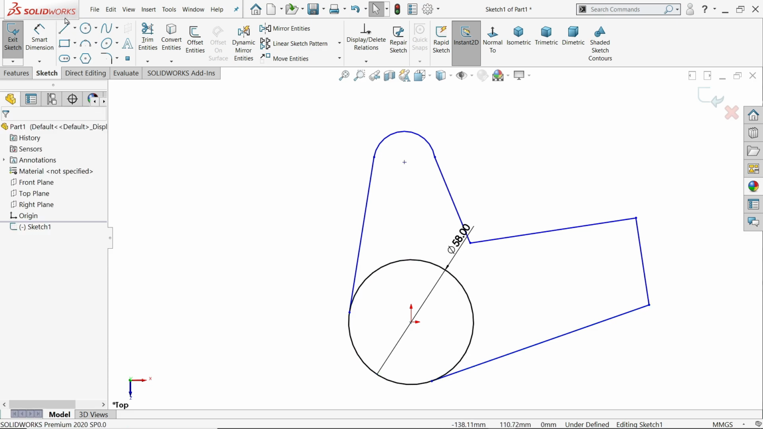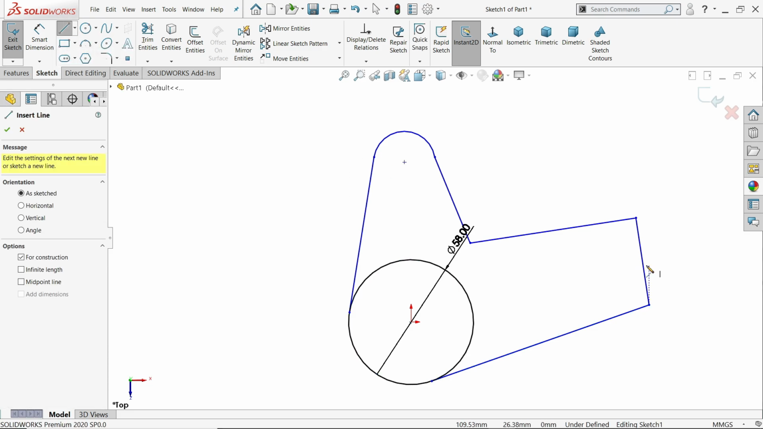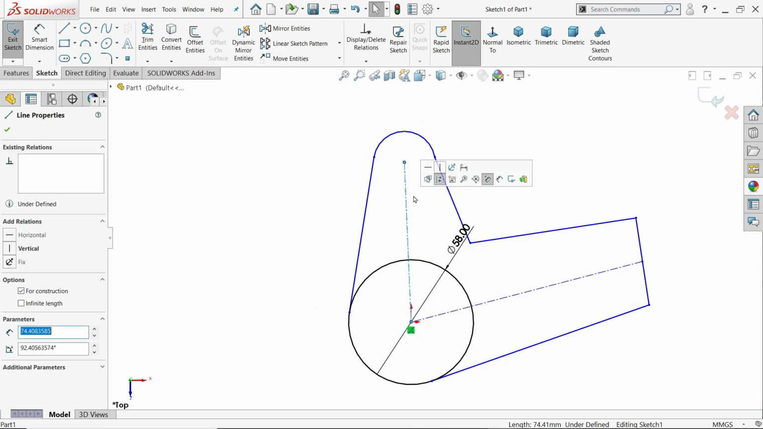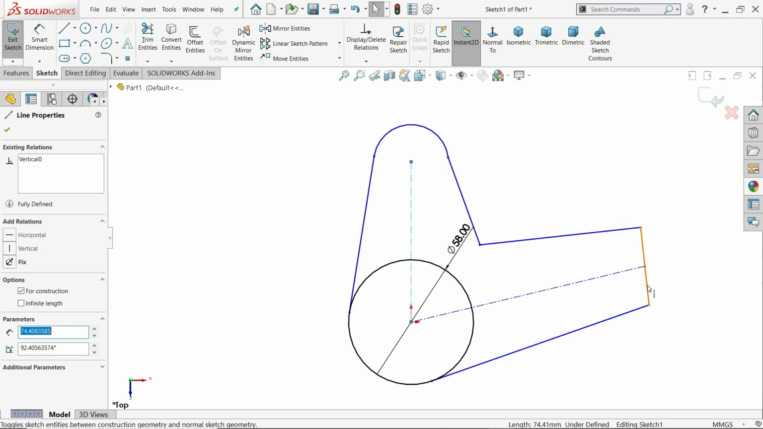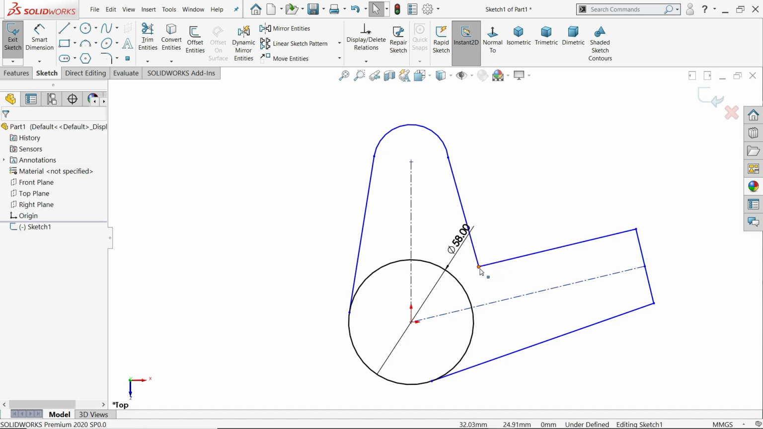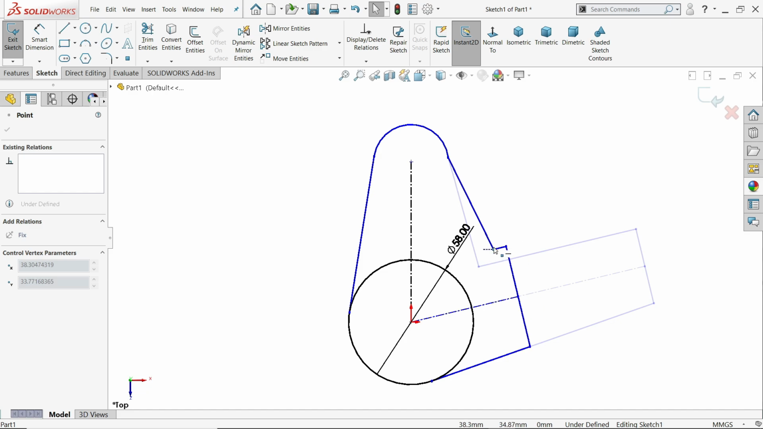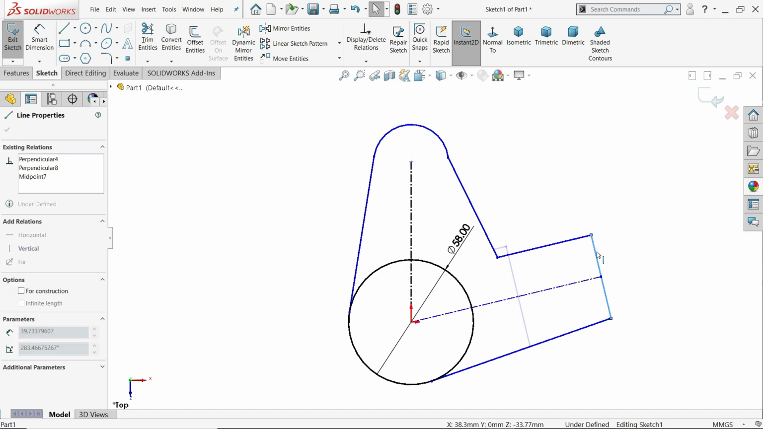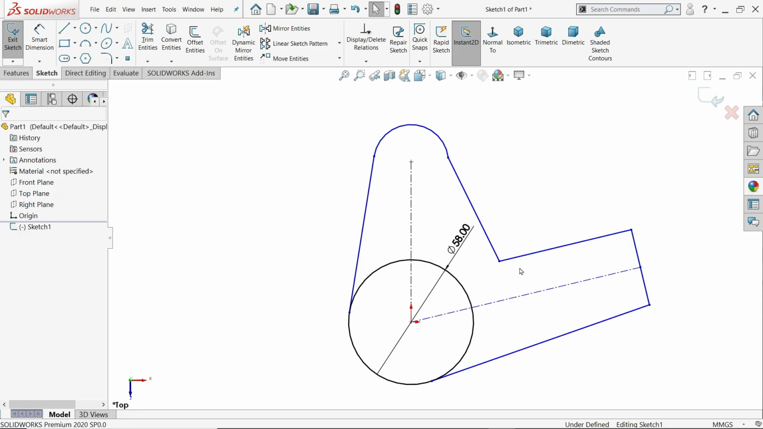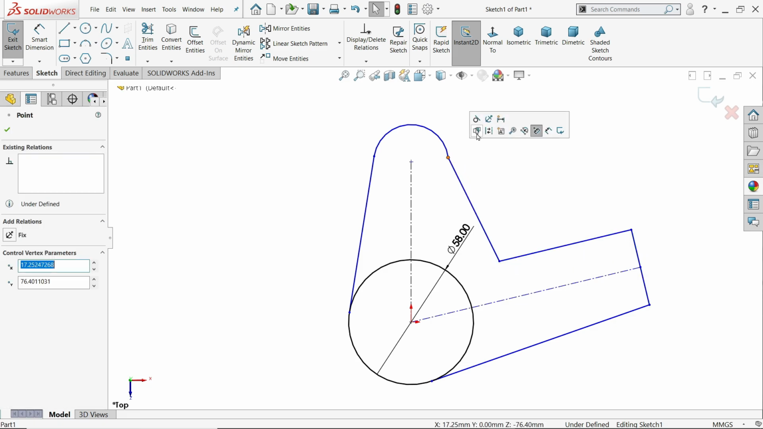Okay. Now let me draw a center line. Find the center point from here to here to here. Now make the relation first. This one vertical. Now hold the shift key, this line and this line should be perpendicular. That's the thing. Okay, this point tangent.